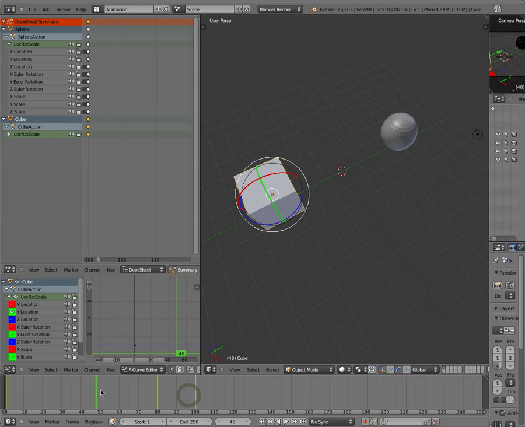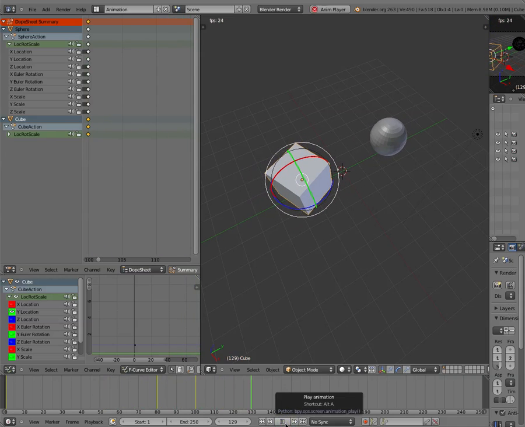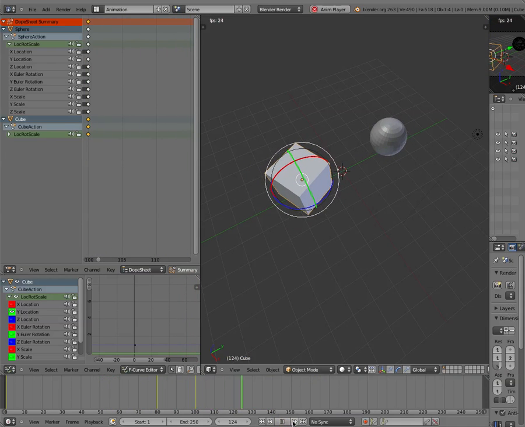And now let's play our animation from there. Boing. See? Nice and simple. Okay? So we've got a real basic little bounce, and there we go. Obviously, the sphere is not rolling like a ball would, I'm not getting into all that yet, but I do want you to understand some of the principles.